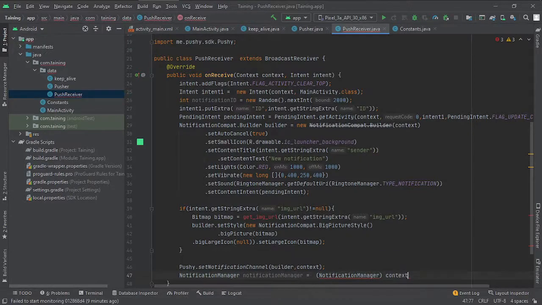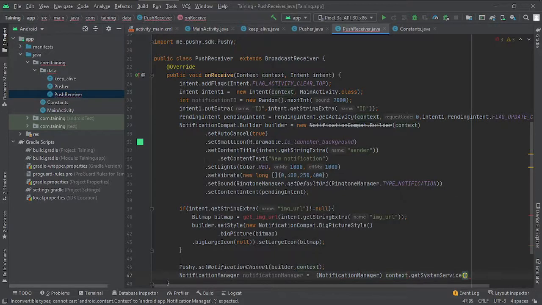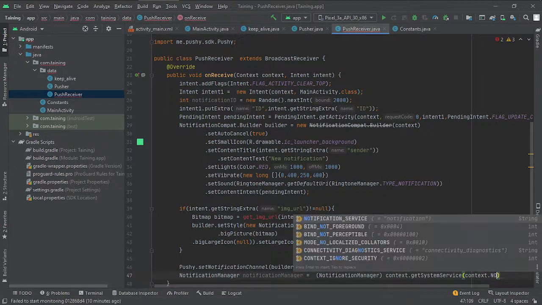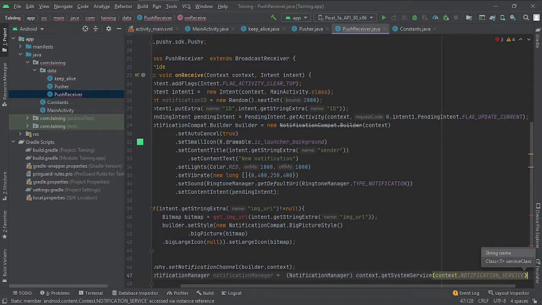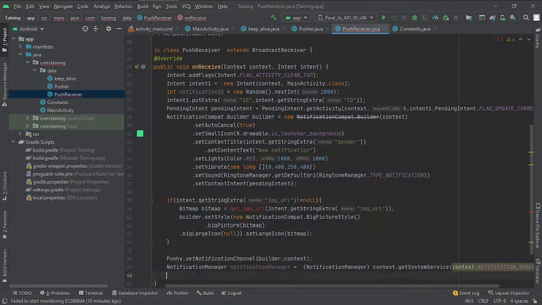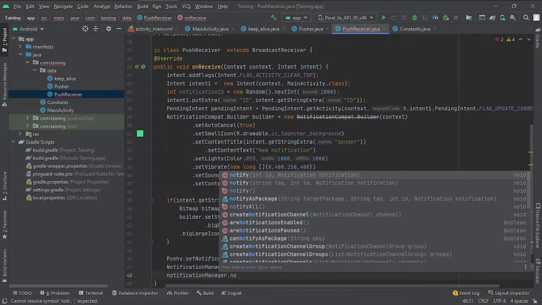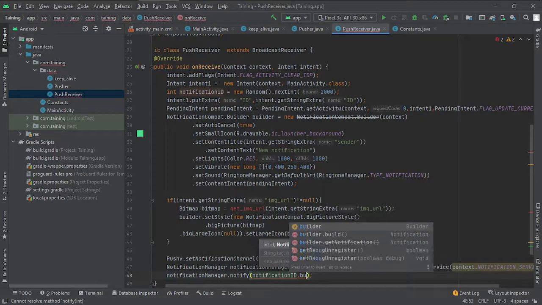We have to typecast it. Then we say context dot getSystemService, context dot NOTIFICATION_SERVICE, sorry. NotificationManager dot notify, right? Then we say notification ID, builder dot build.